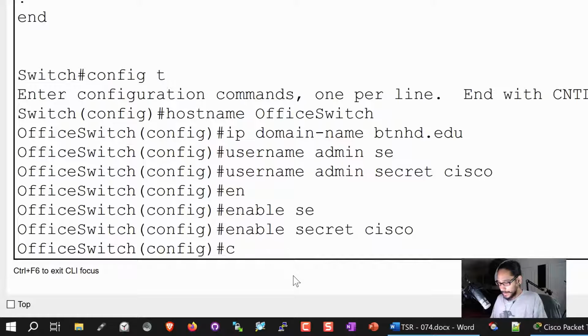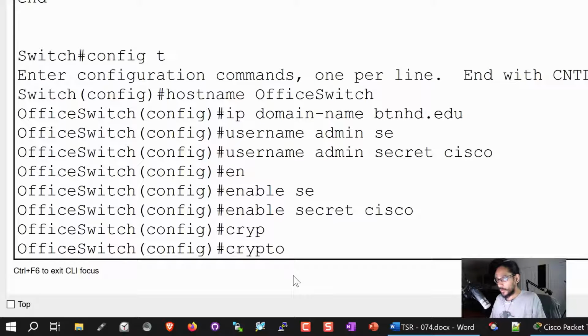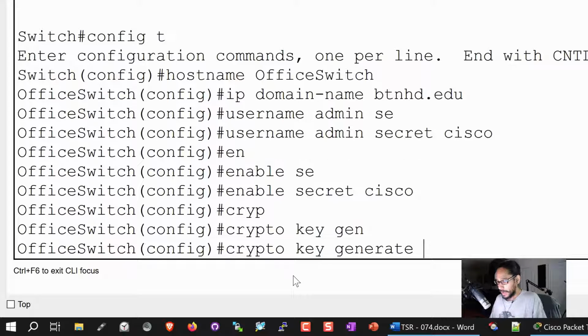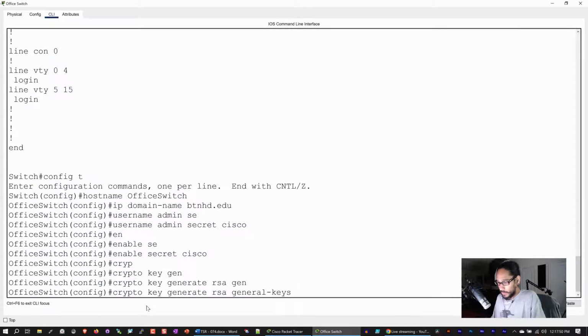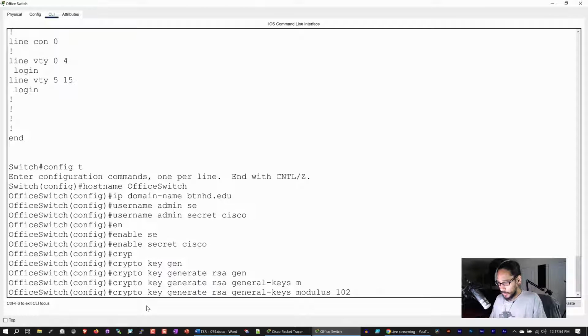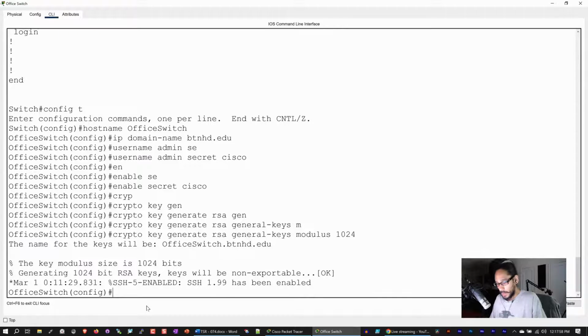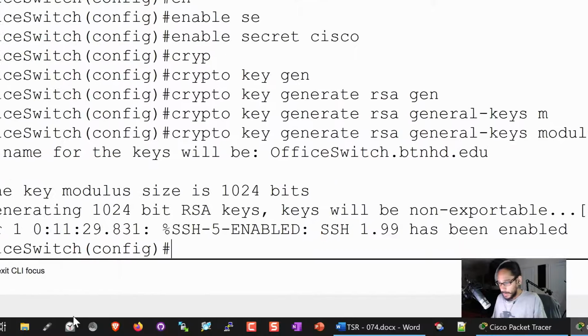So to do all that, we're going to do crypto. Hopefully I spell it right. Autocompleted: key generate. We're going to do RSA. We're going to do general-keys. You guys are not able to see that, so let me zoom out. General-keys modulus, and we're going to do 1024. We're going to hit enter there. Awesome. Zoom in. All right.